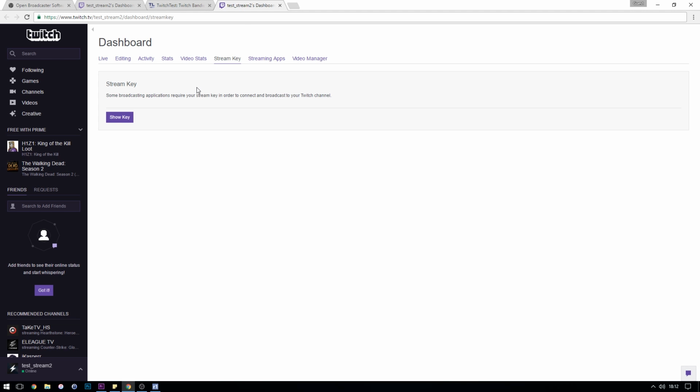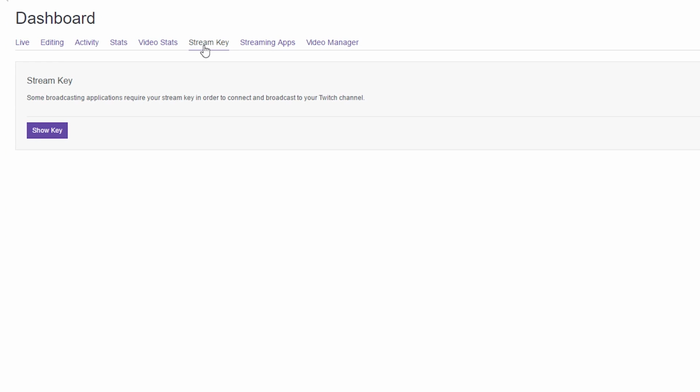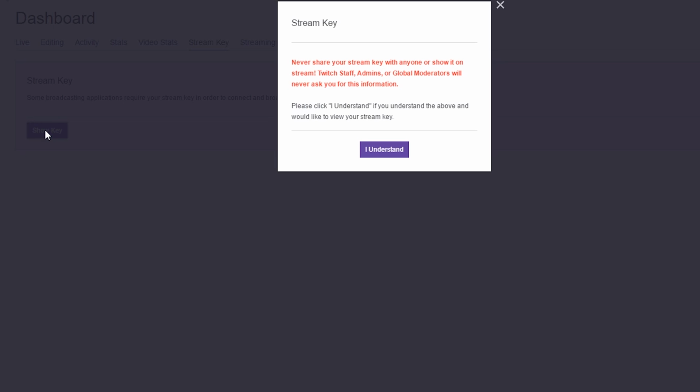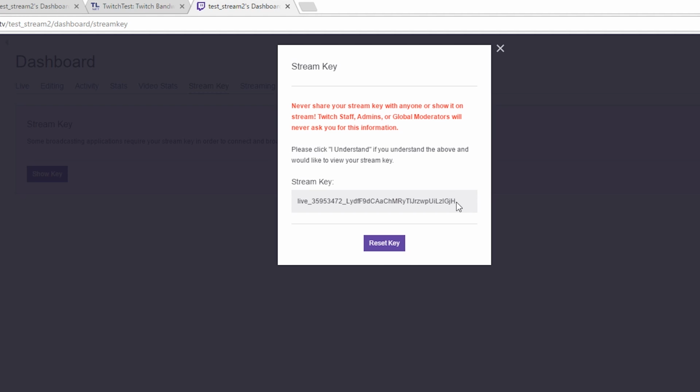If you're not logged into Twitch yet, then the browser will ask you to, and then you can click the link again. Make sure you're on the Stream Key tab within the dashboard and then click Show Key. You'll receive a warning just telling you not to share the key with anyone, and I'd advise reading through the warning and clicking I understand. You'll then receive a long string of characters and numbers starting with live_, which is our stream key.